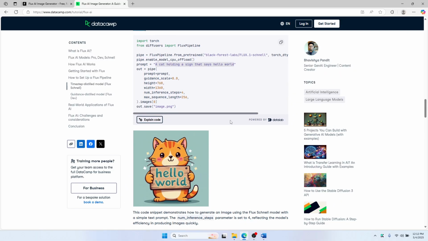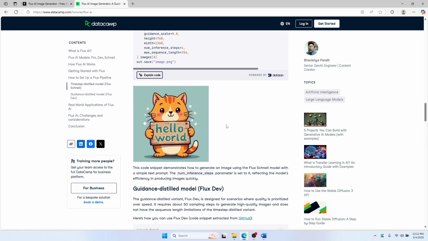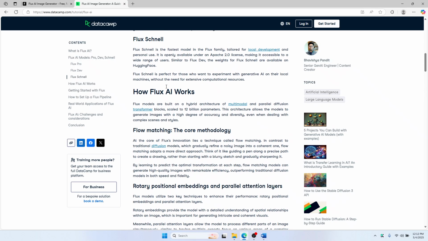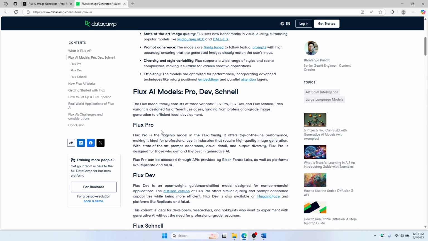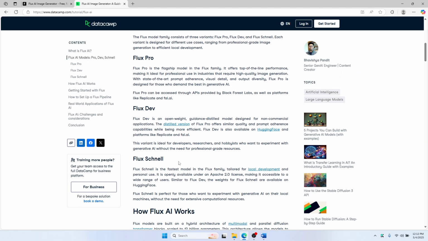To explore all the models and see which one fits your workflow, check out the Black Forest Labs site or follow the GitHub repo for updates and new releases. So whether you want speed, flexibility, or pro level quality, there is a Flux model for you. Pro, which is the top of the line, the Dev, somewhere in the middle, Snell, lightweight but fast. And that's all for this video, and I'll see you in the next one.